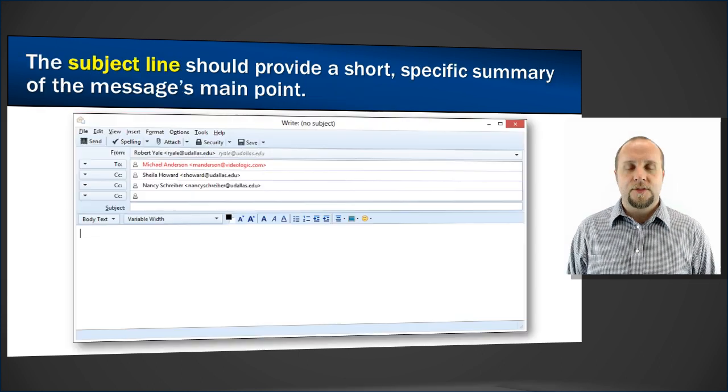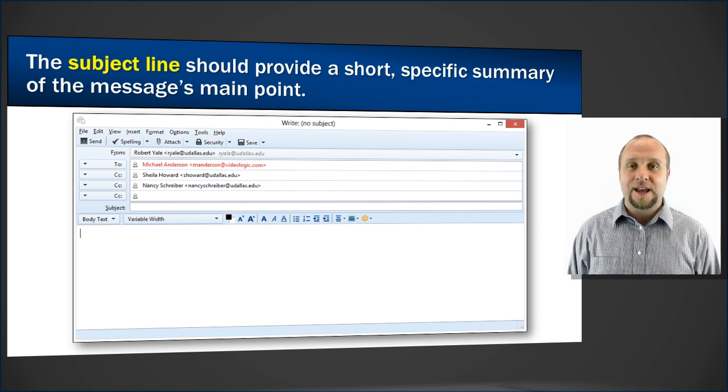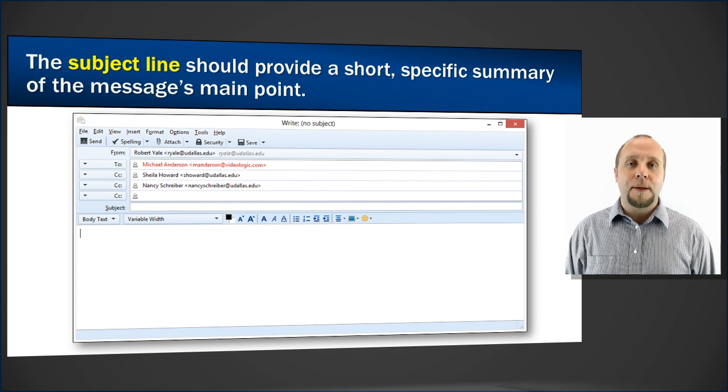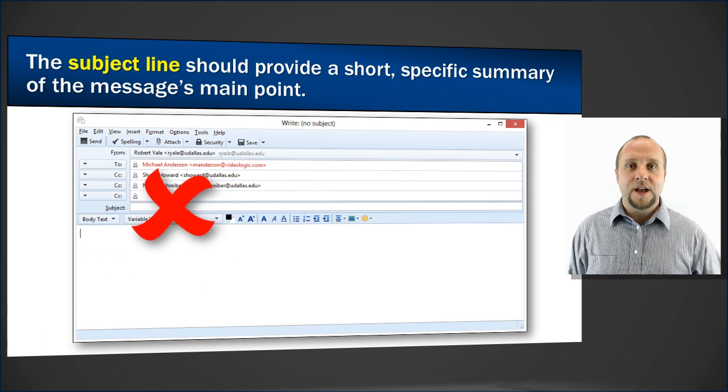As with the CC field, those who are blind courtesy copied on any given message are typically not expected to respond. The subject line of a message gives you the chance to let your reader know what the basic topic you are covering in the message is. Typically, the subject line should be short and it should be very specific. So, for example, it's never a good idea just to leave the subject line blank. It makes it very difficult for people to find that message later when they need to refer to it.